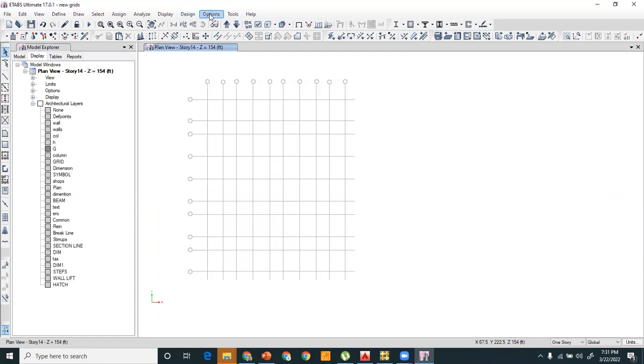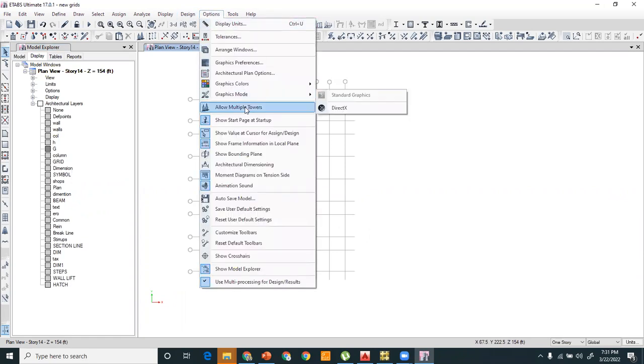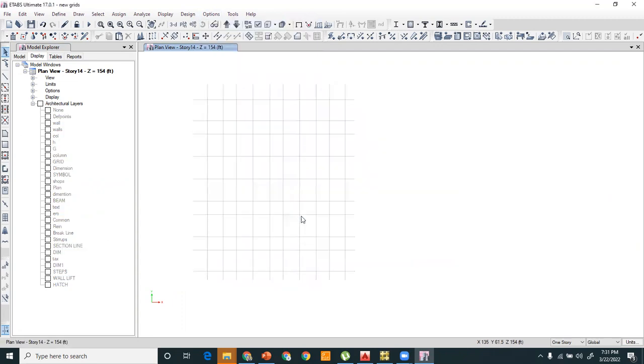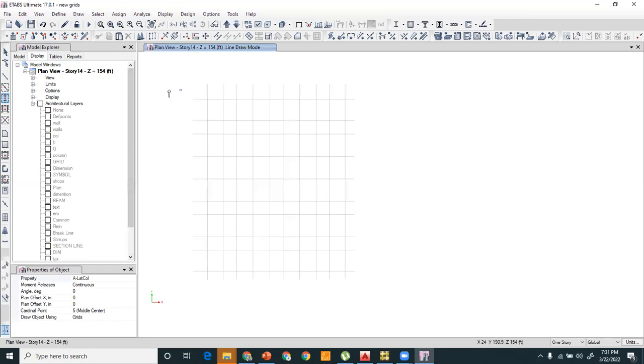Now you can go to the options and click on this architecture plan options and click on this deselect all and click on OK. Now you can see that these are the grids of the ETABS. Now you can draw your columns. Right, so this is the quick command. Now you can draw your columns using these grids, right? So now this column has been drawn. You can select this one story, so it has been drawn in one story.